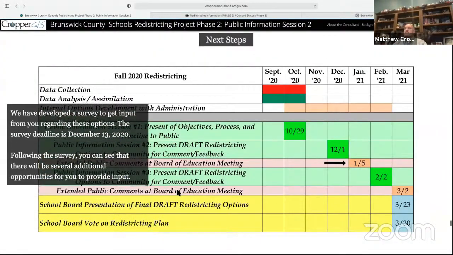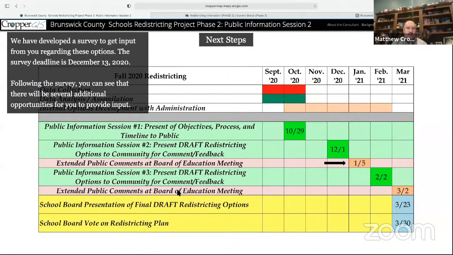So, like I said, we have a survey that has been developed for this process, and I'm going to show you that here in just a second. You can access all this information on the Brunswick County Public Schools webpage, where they have a redistricting page that's dedicated just for this effort. You can go on there and get to the links for all this information. We have a survey that we're kicking off tonight. The deadline for the survey is December 13th, 2020.